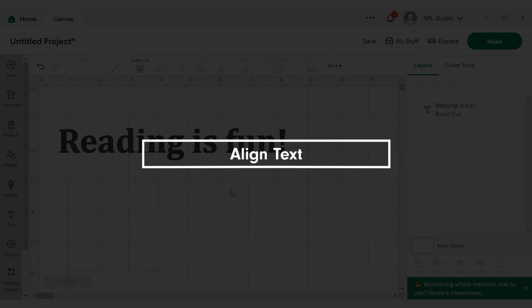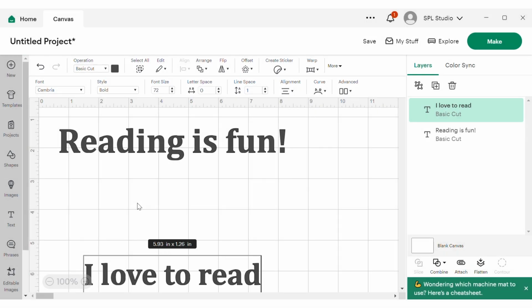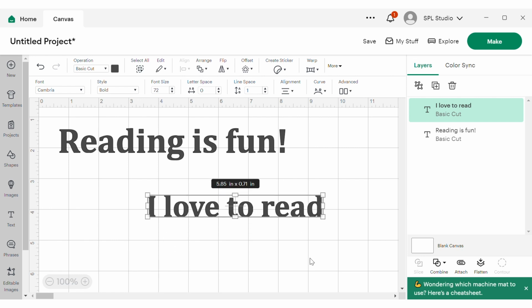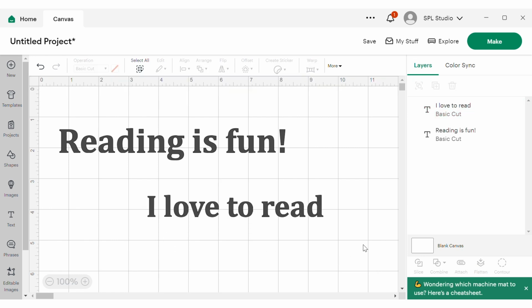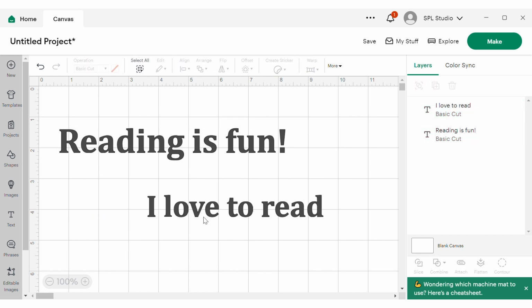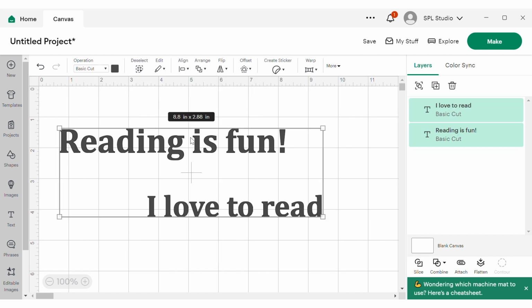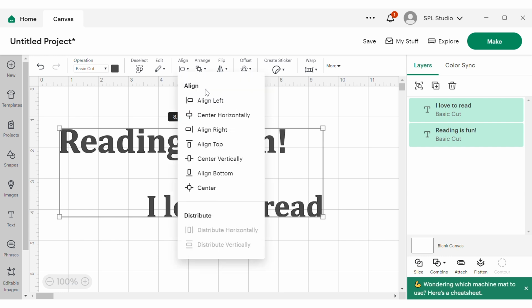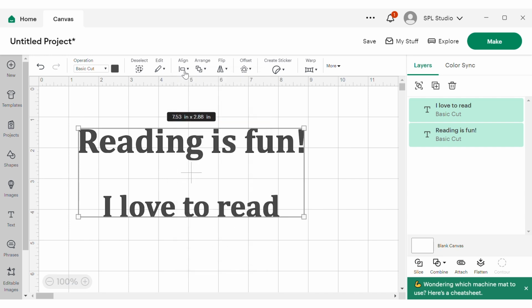If you are working with multiple text boxes, you may wish to align them together. To do this, select all your text boxes by clicking and dragging the mouse to envelop them all. Alternatively, you can hold down the Shift key on the keyboard and click on each text box to select. Once you have the appropriate text boxes selected, click on the Align icon in the menu. From there, select the option that you want.